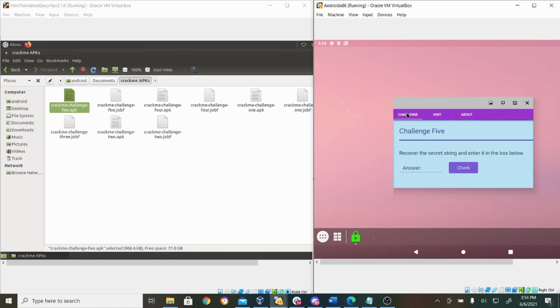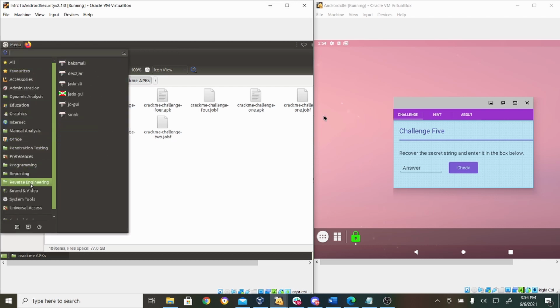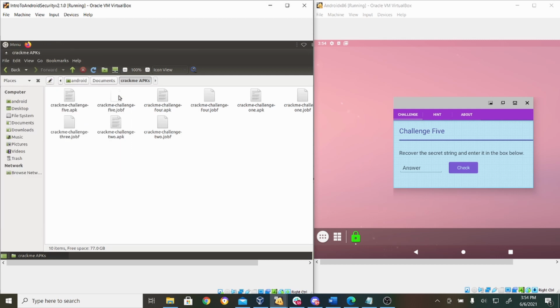So how do we reverse engineer an Android app? Well, we're going to use JADX GUI. And that's part of the Intro to Android Security Virtual Machine. This virtual machine has the common tools for Android hacking and just for Android hacking. So we're going to click on menu, reverse engineering. And I'm going to use JADX GUI because I like using the graphical user interface. But if you're a command line guru, you could use the CLI for command line interface. So I'm going to click.